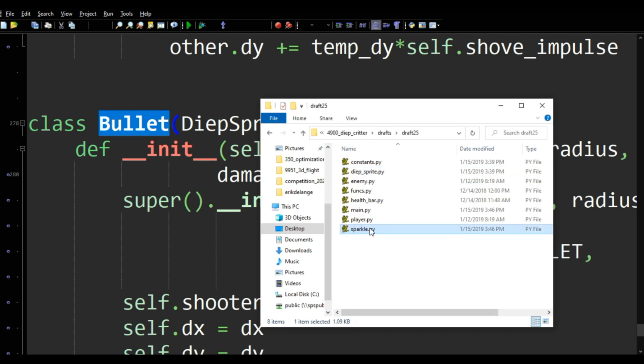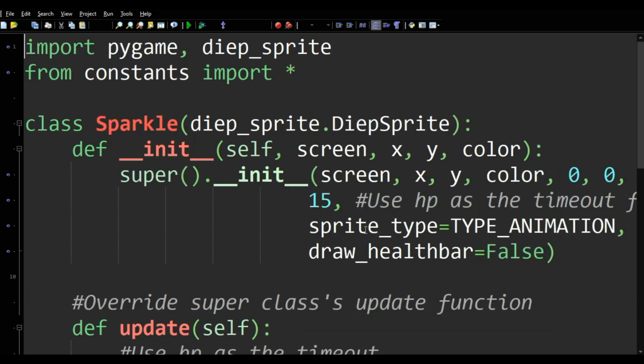I also have a sparkle right here. This is a very simple little class. It, of course, inherits from df sprite. Now you might notice that when we import df sprite, we don't just say sparkle parentheses df sprite. We have to say what file we're getting that df sprite from. Well, we're getting it from the df sprite file. So we say df underscore sprite dot, and then the name of the class.